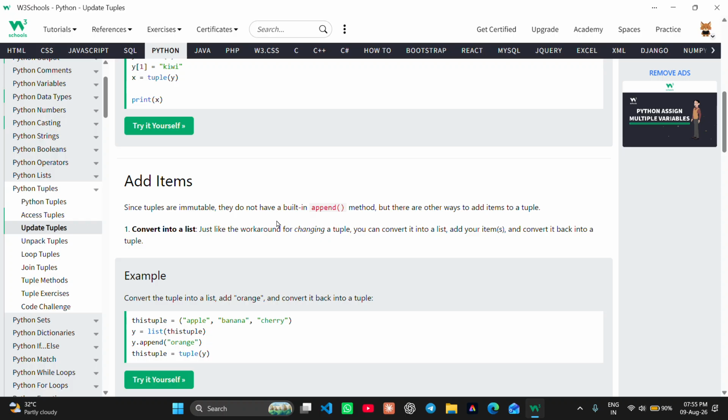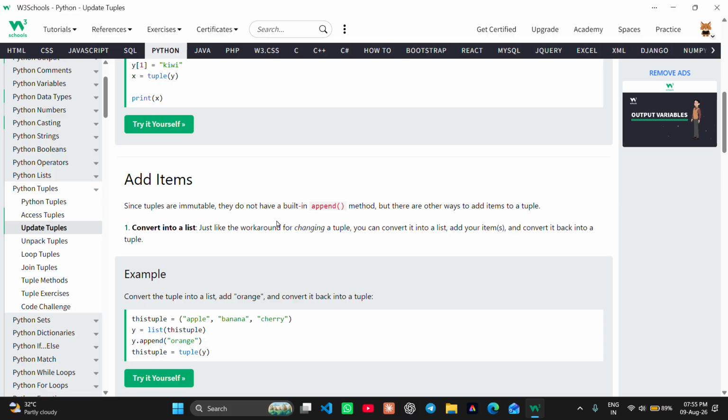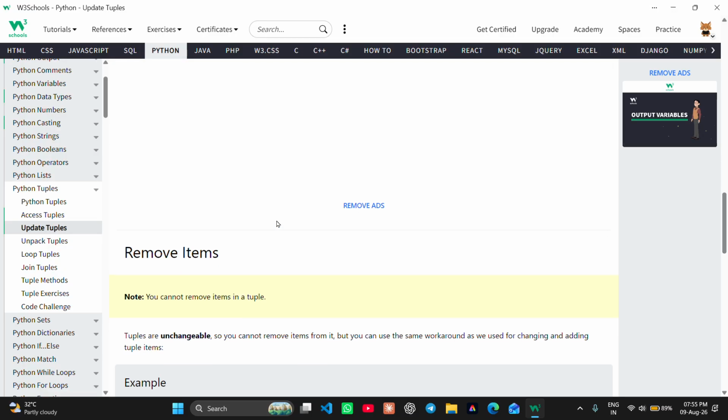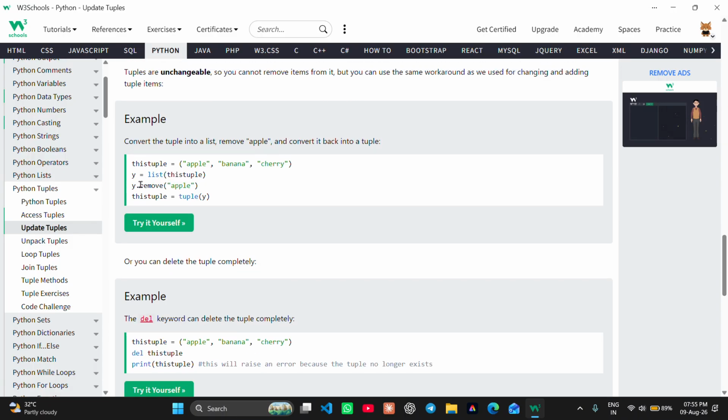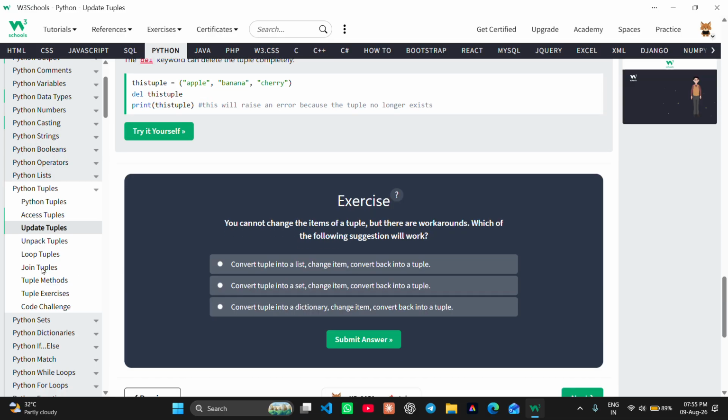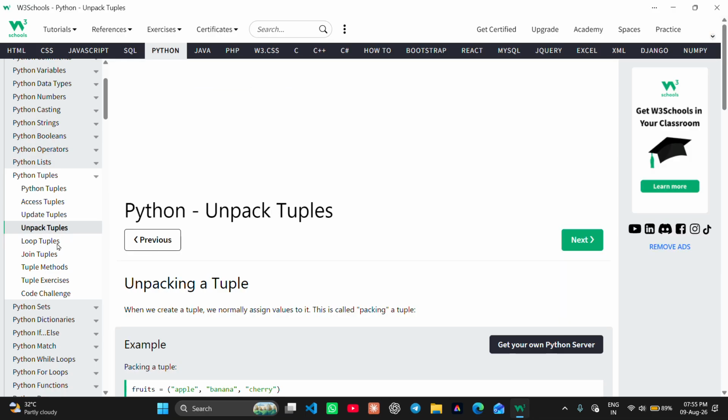And if you want to do any sort of modification like removing something or inserting something or using the append function, first you have to convert the tuple into the list and then you can do the rest of the work. Same as you can see, first you have to convert the tuple into a list and then use the remove function. This is how it's done.